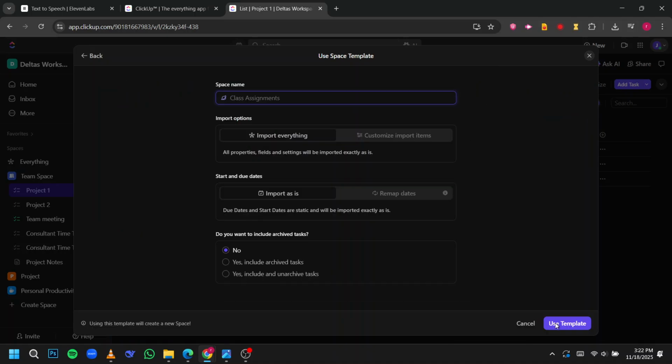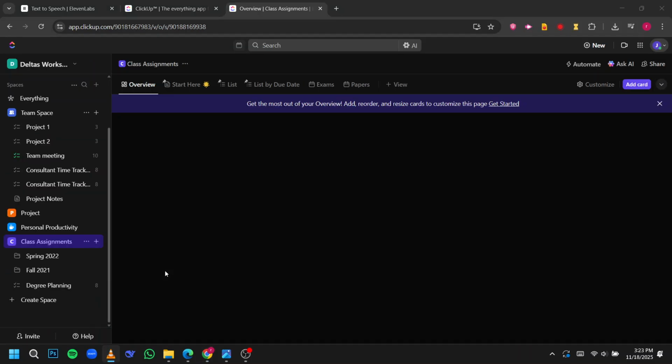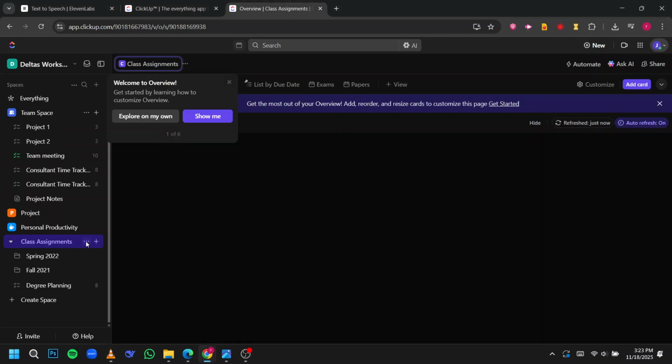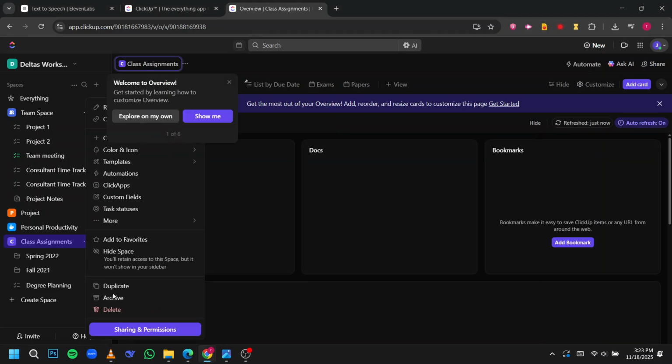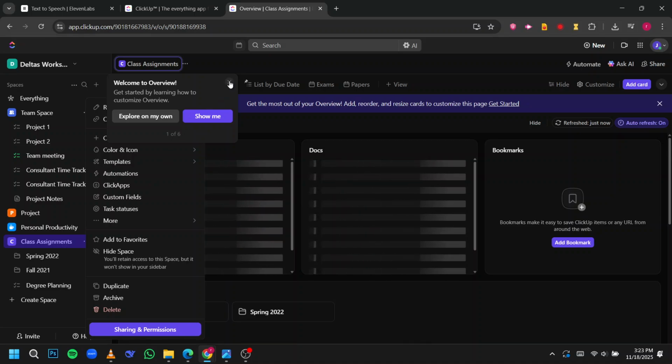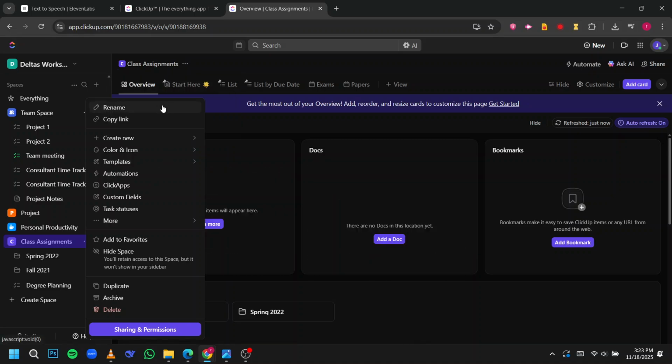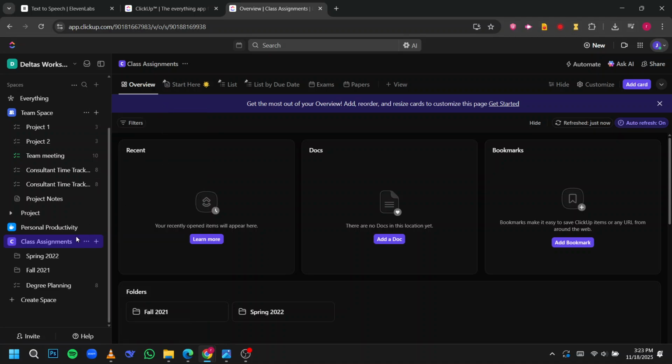Once your new space is created, it's time to customize it. Click the three dots next to the space's name and choose Rename. Pick a name that reflects your personal projects or lifestyle so that it's easy to identify. Don't forget to click Save Changes to make sure your updates are stored.